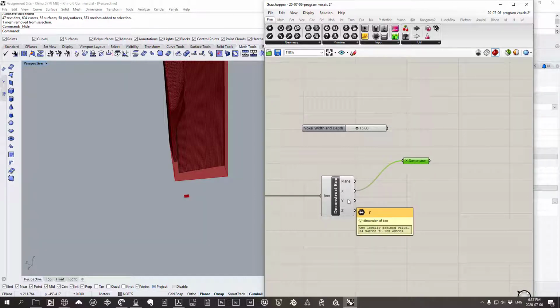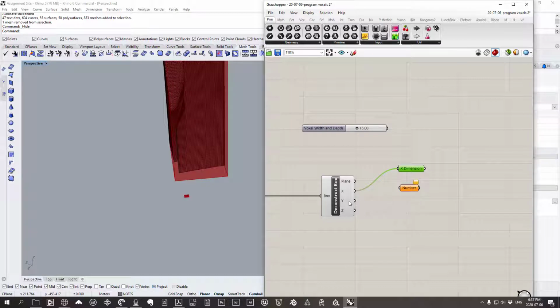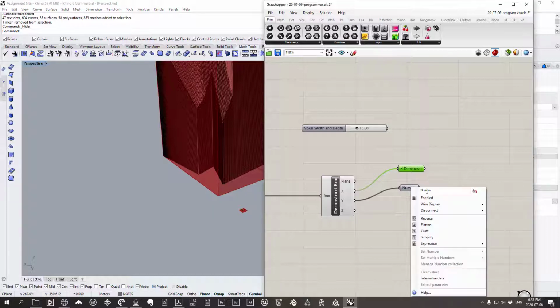And we'll do the same for y. Again, we go parameter, primitive, number, take the y dimension of the box and plug it into number. It gives us the overall depth. In this case, you can see a domain of 34 to 188, so 34 to 188 equals 154. I right click that number and call it y dimension.